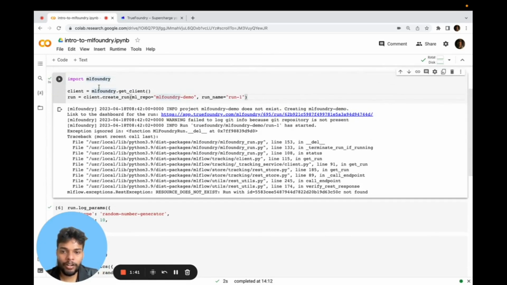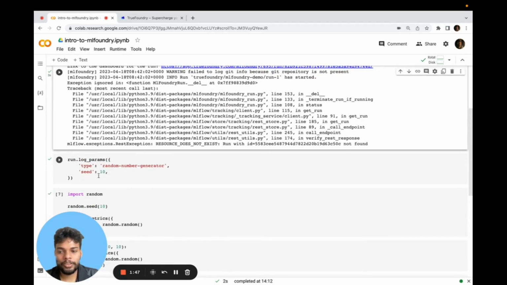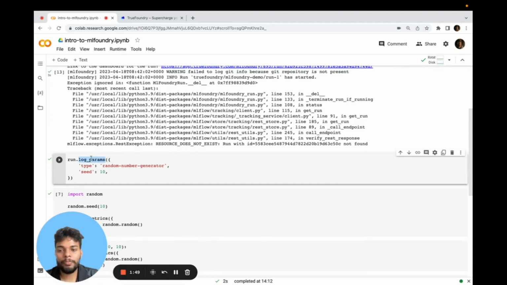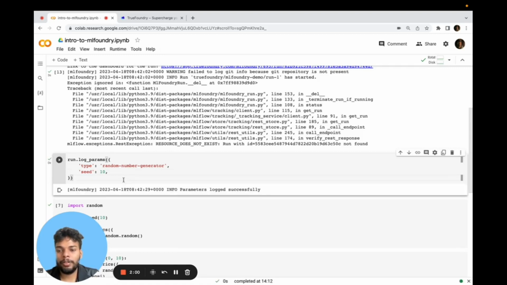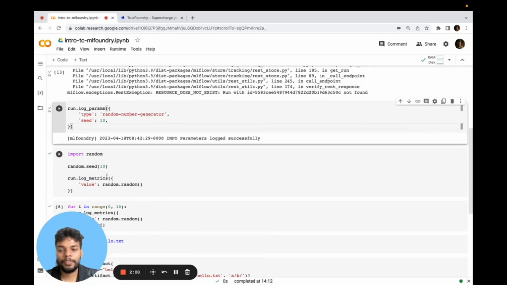Corresponding to one repo, you can have multiple runs. In this particular case, I have a run called run one. On this run object, I'm calling the log params function, and I'm passing two parameters that I want to log. One of them is called type and the other one is called seed, and they have their corresponding values as well. Let's say we have a hypothetical random number generator function. Then you might want to log the seed value and the type of random number generator, so you can use the log parameters function there.